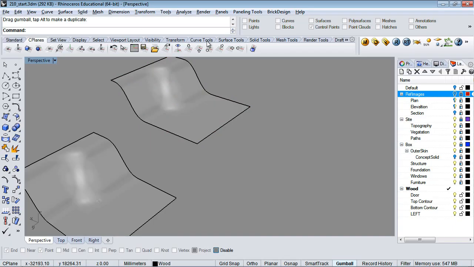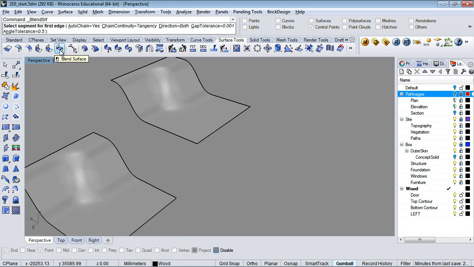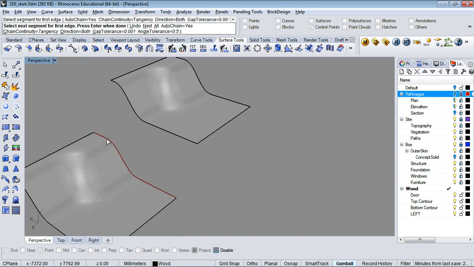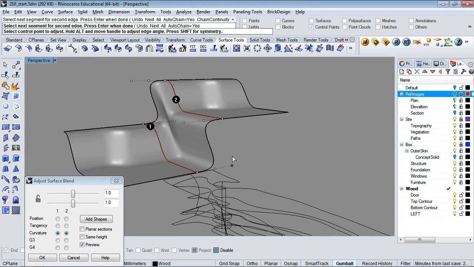And then we can go into the surface tools. And what we want to do is look at this one here where we want to blend this surface. Okay, so it's going to ask you to select the first edge, so that's going to be that edge, and then enter. And you can have multiple edges that you want to blend. And then I want this one for the second edge. Okay, and what you're going to see is that it's going to give you some options on how those surfaces start to get blended together.